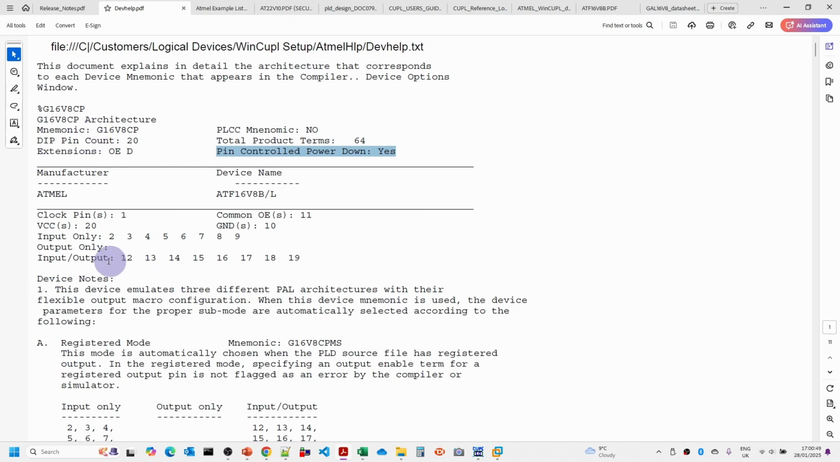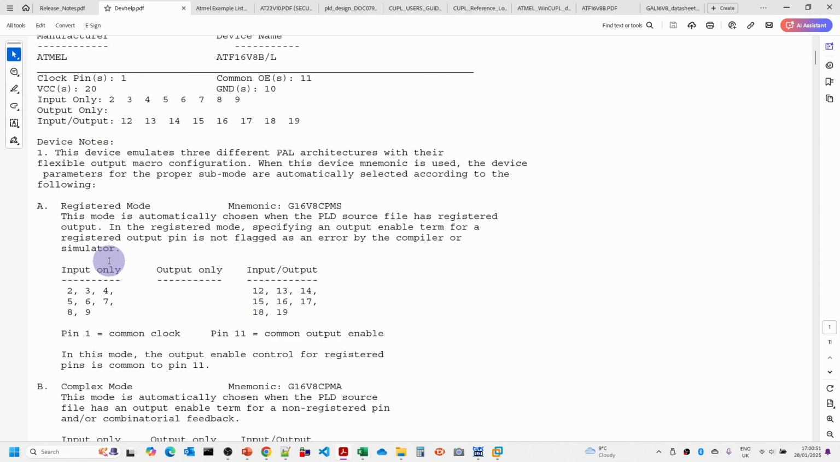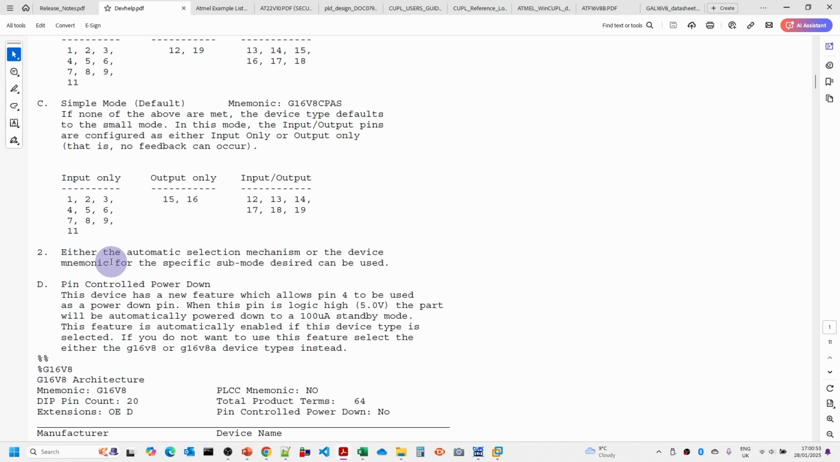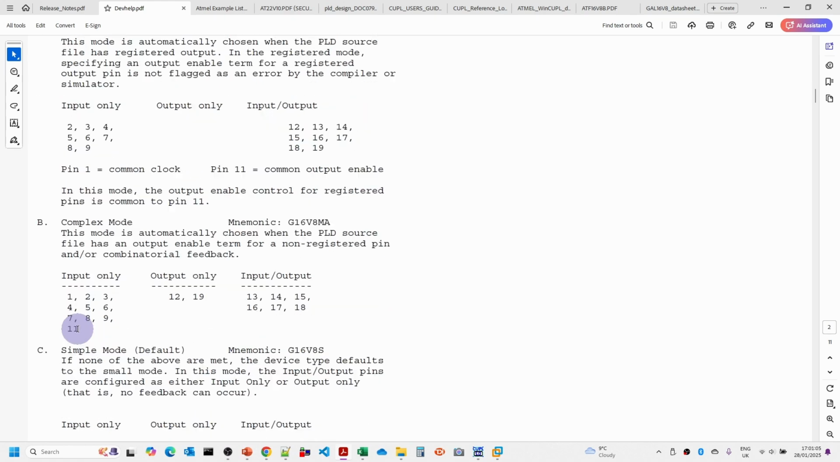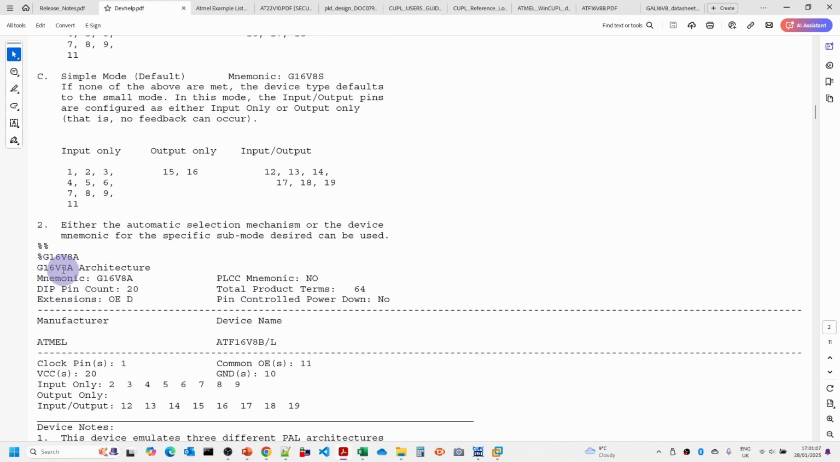A lot of the information in this bit here is very similar to the next device. Then we've got the G16V8. Now this is the old default, but is not the recommended one that the release notice recommends us to use, the G16V8A. So I'm not going to look at that one. So now we've got the G16V8A. So we're going to go through this in a little more detail.